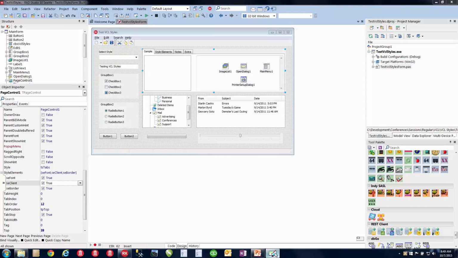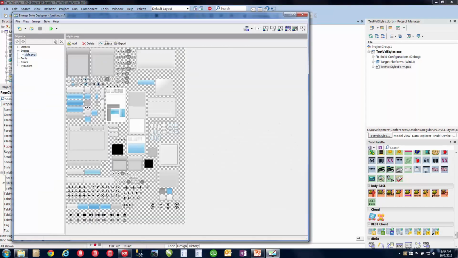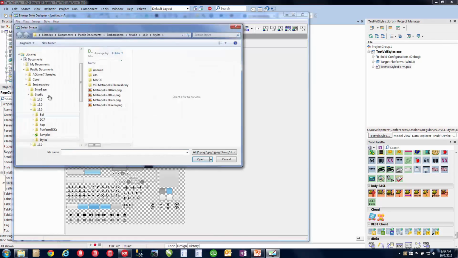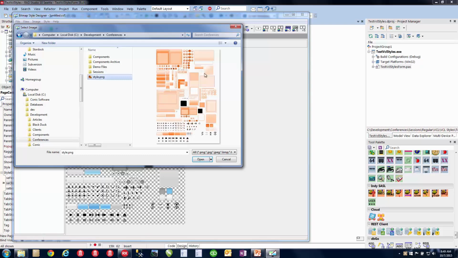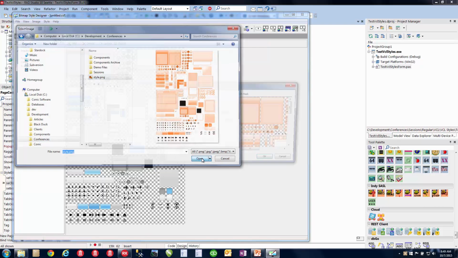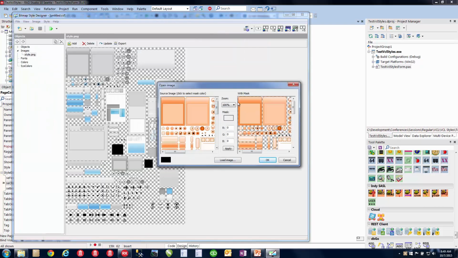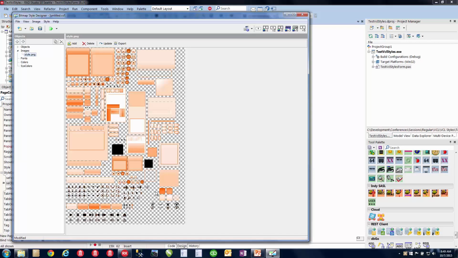If I go back to my bitmap, I can now do an update on this. So I can go and pick up, let me find where I put that. There's my new orange style. Now what's nice, this tells me, is the mask still what you think it is, and for the most part you'll just always accept that.